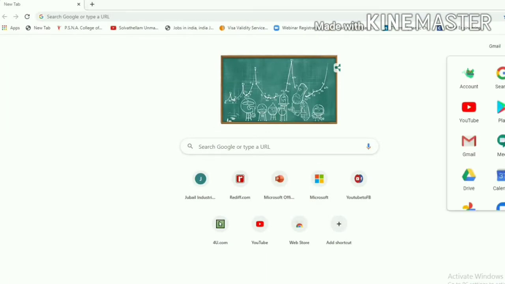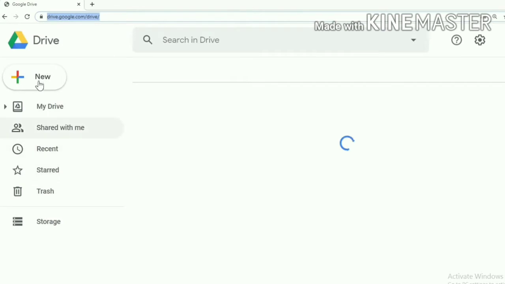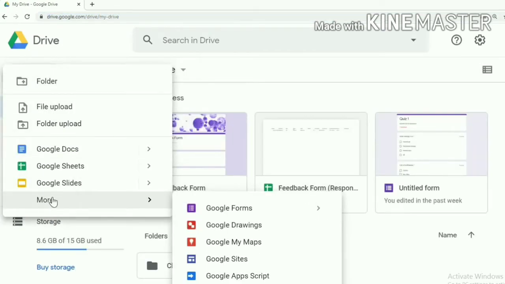Open Google Drive, click the drive. Here click the new, more option, and here is the Google Forms. Click this, the Google form will open. So here it is a blank form.